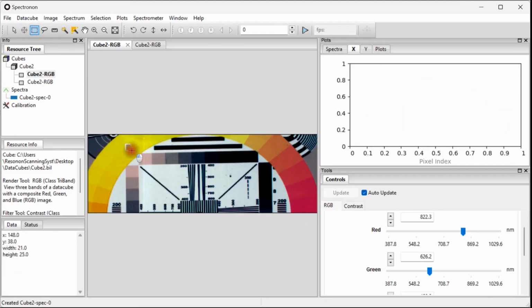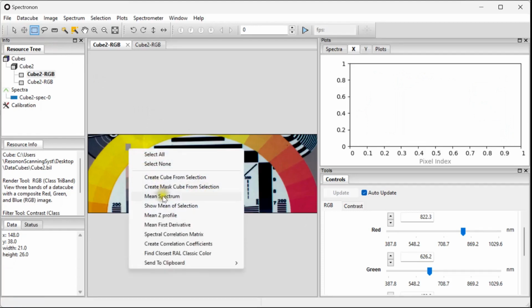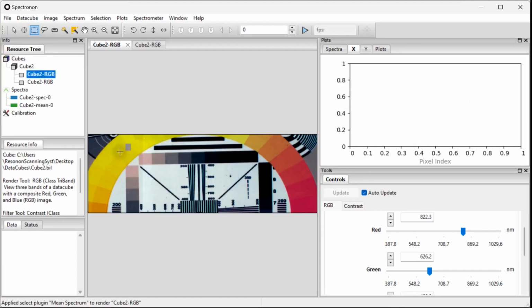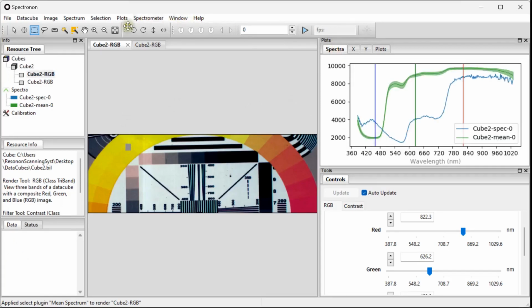The Select Rectangle option allows you to select multiple pixels at once to perform an analysis, like a mean spectrum. The Lasso tool also allows you to select multiple pixels, but in any shape you want. You're not limited to a rectangle. The Ruler tool allows you to measure the distance between two pixels. The Flood Fill tool will select a group of contiguous, spectrally similar pixels. The Modified Flood Fill tool will search the entire cube for spectrally similar pixels, whether they are contiguous or not.